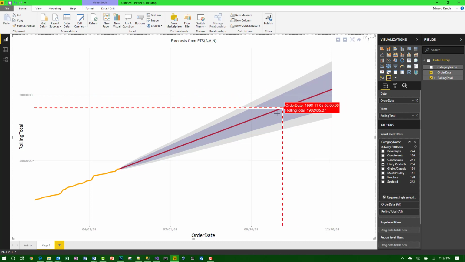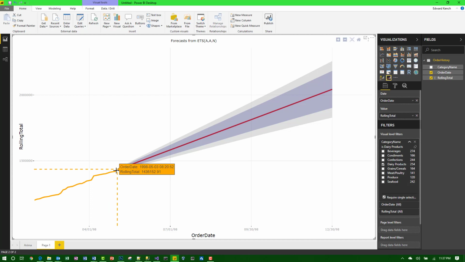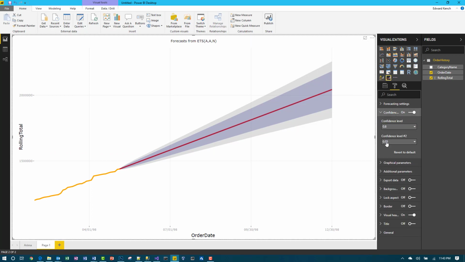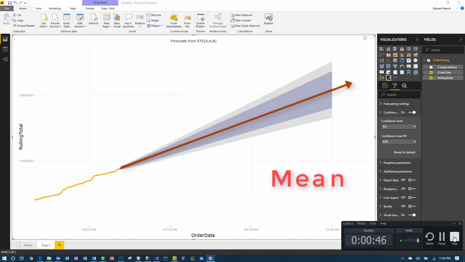Turn on the spike lines for ease of use. In this visual, the orange line represents the actuals, and the red line represents the mean between the two forecasts. Let's talk a bit more about the gray areas that represent the forecast. You'll notice that for each of those areas, there's a confidence level. The dark gray has a confidence level of 80%, while the darker gray has a confidence level of 80%. Again, the red line down the middle is the mean.